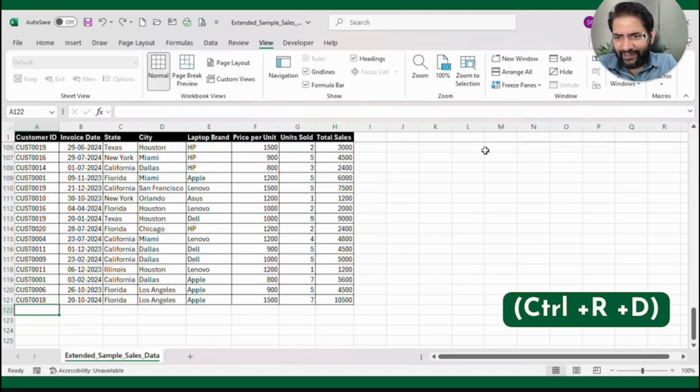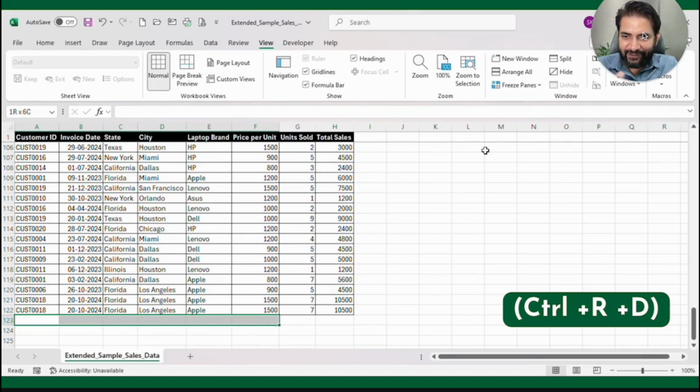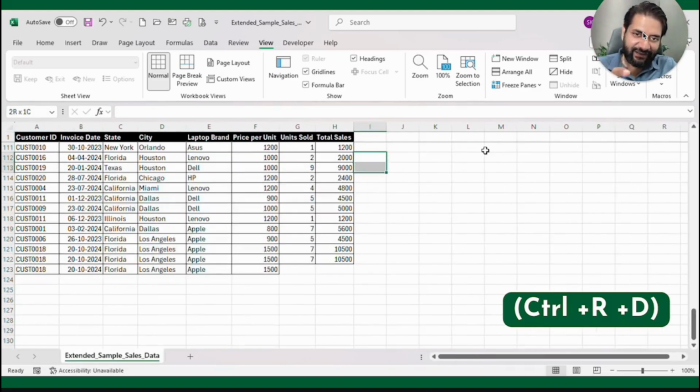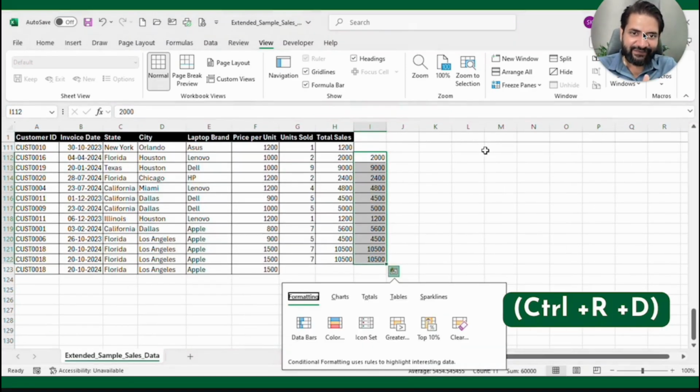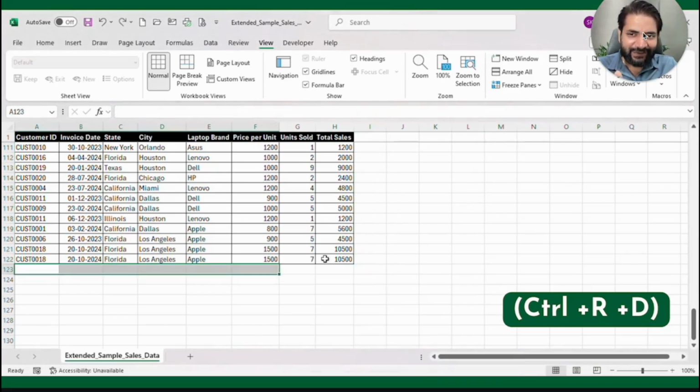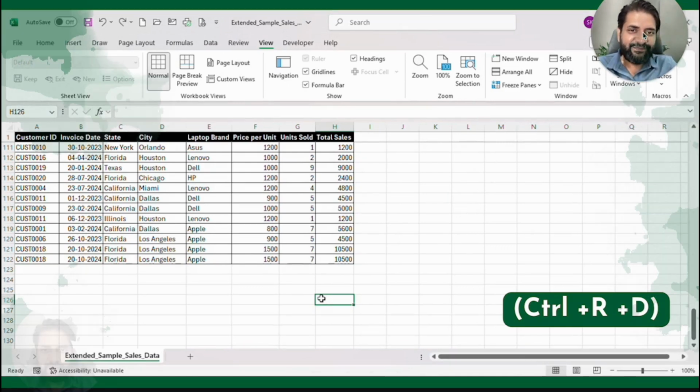Easy to understand. Similarly, Control plus D copies the data below what's there. You select all the cells and then you do a Control D. It copies the data of all the cells. You select a couple of rows, you do a Control R and it copies all the data towards the right. That's all about it. It's so easy, but very, very useful whenever you are using Excel.